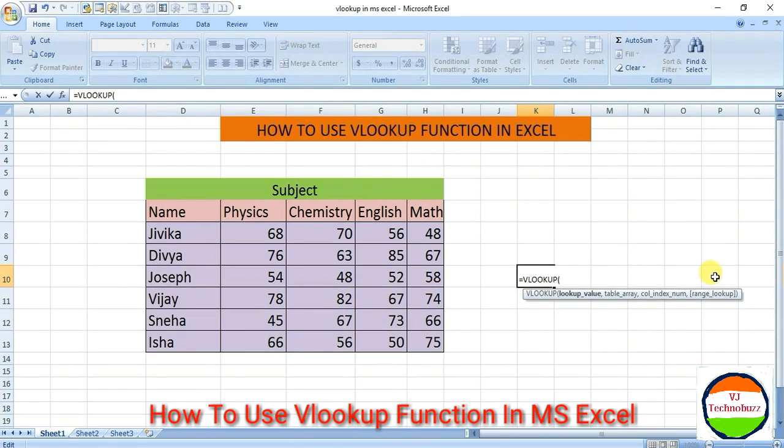In lookup, a match could be exact or approximate. If the lookup function can't find the value, it returns the largest value which is less than the lookup value.